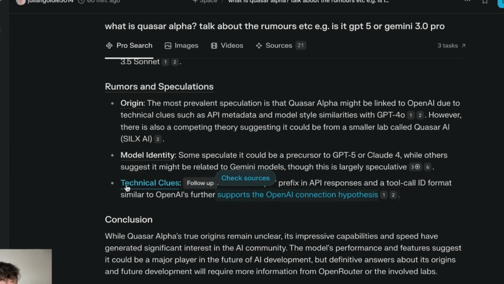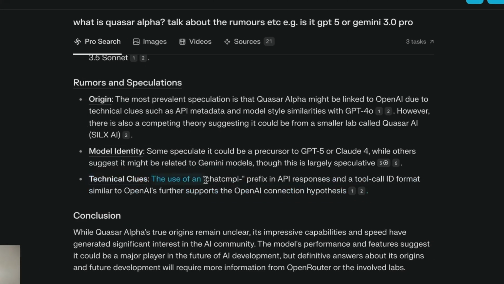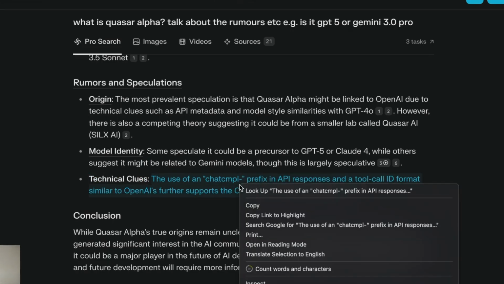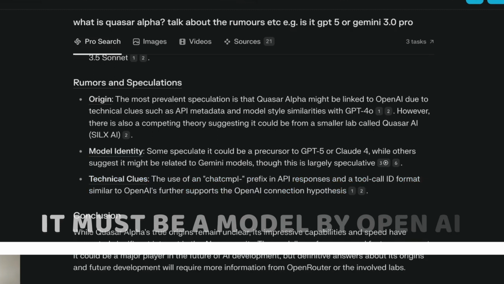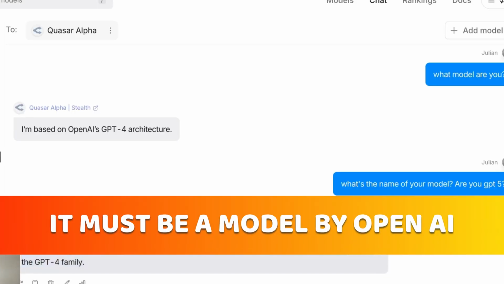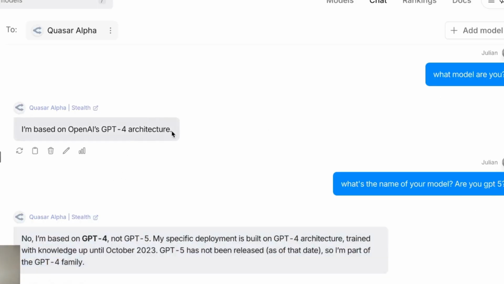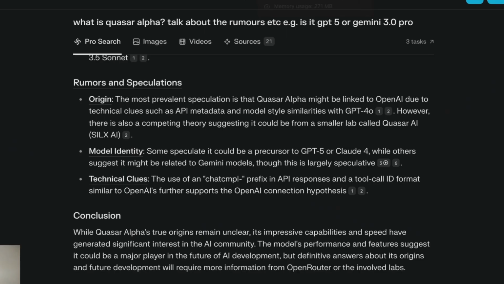Also, other people are saying there are some technical clues here. So the use of the chatcmpl prefix in API responses and a tool call ID format similar to OpenAI's supports that it's from OpenAI as well, right? So it must be a model by OpenAI, because inside the chat here, it's saying it's based on OpenAI's GPT-4 architecture. And then also inside the prefix, it's being used there as well.